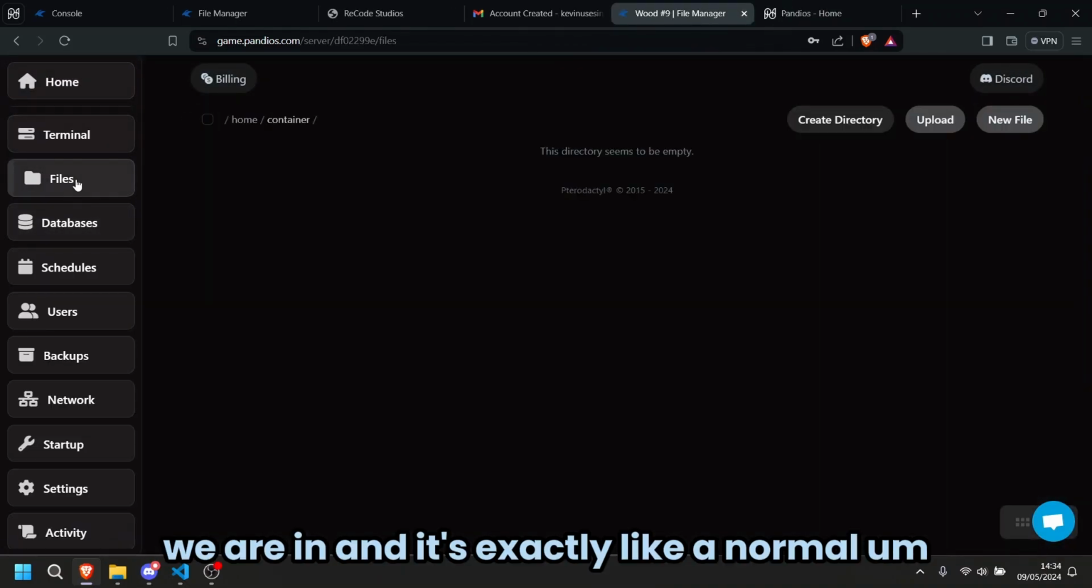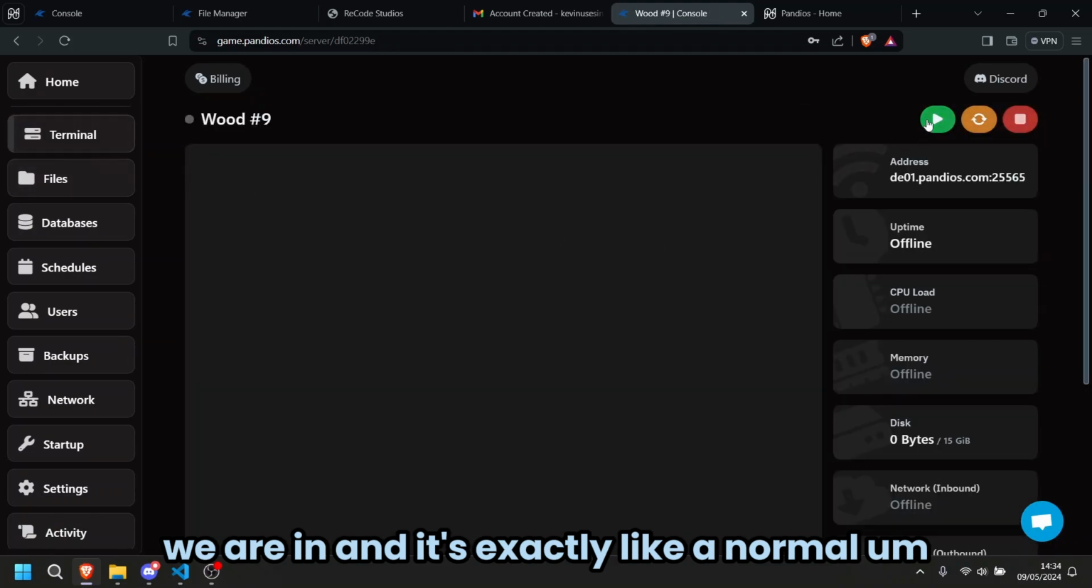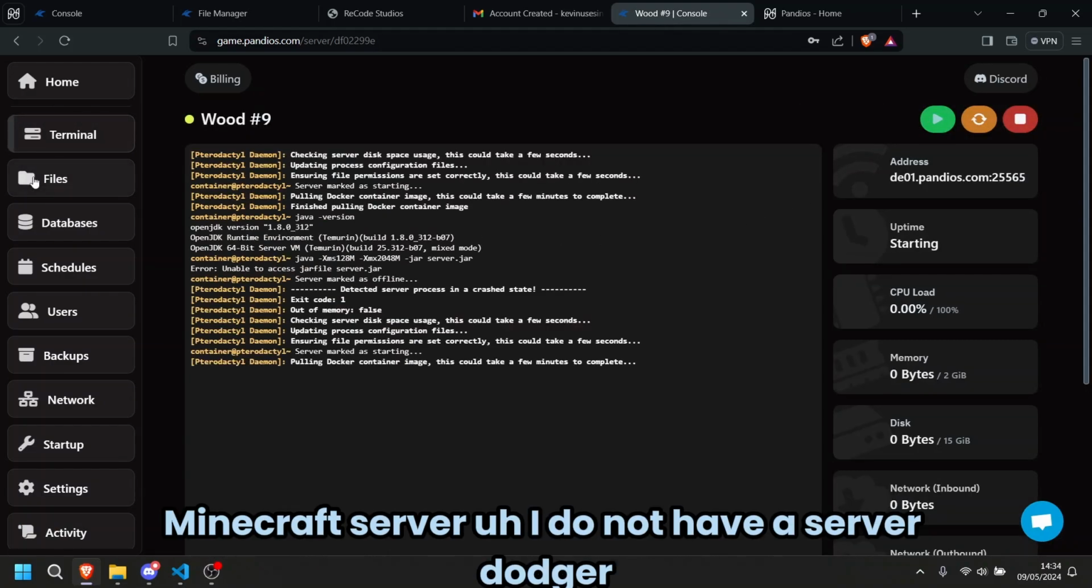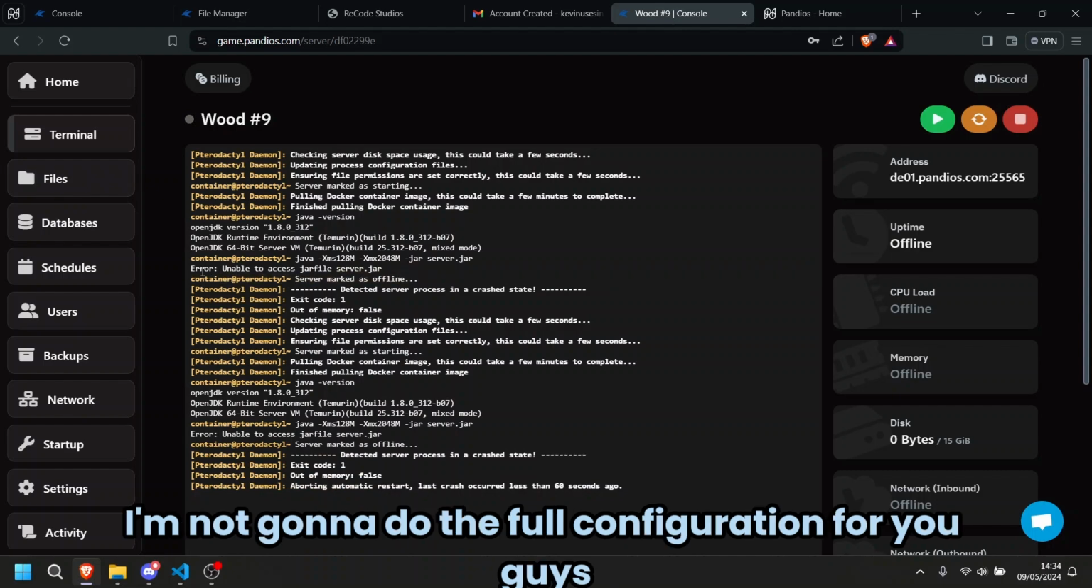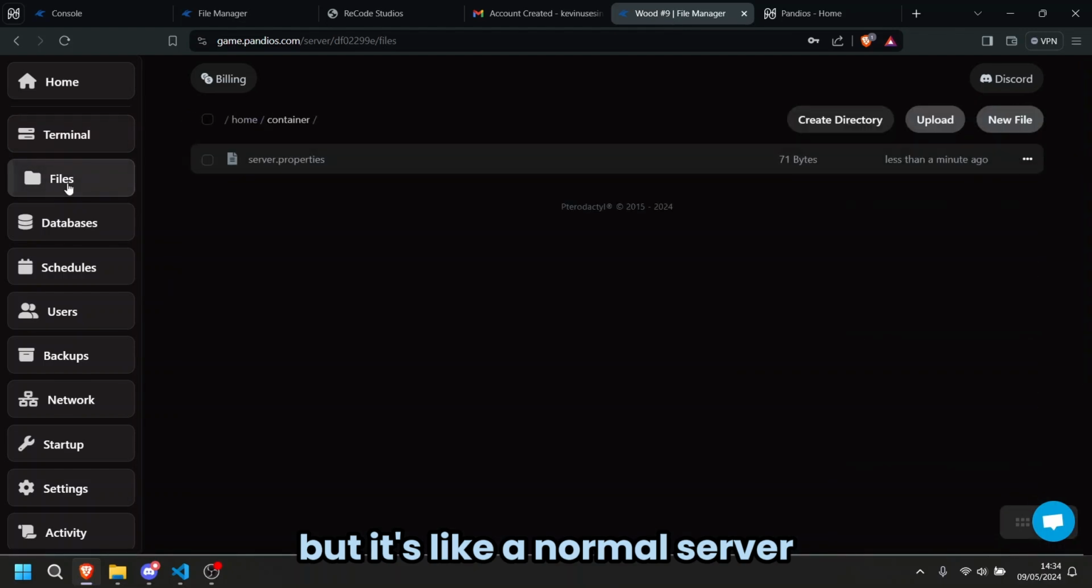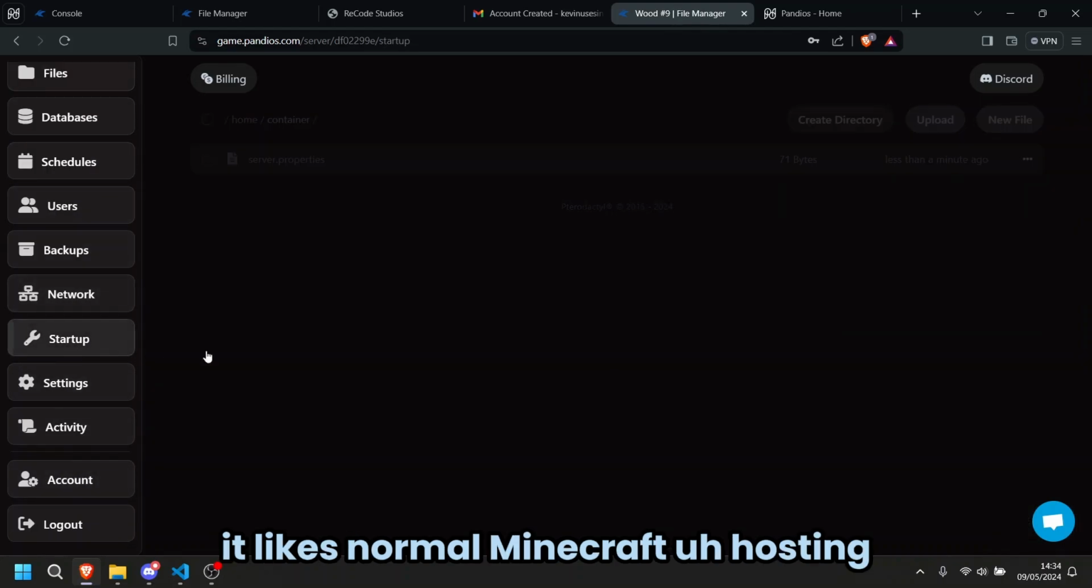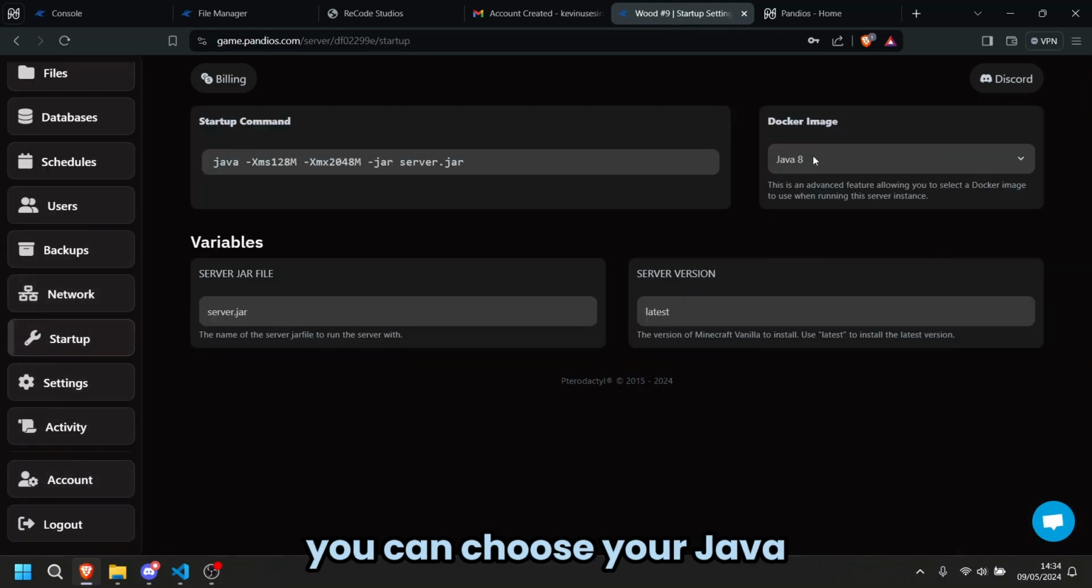And it's exactly like a normal Minecraft server. I do not have a server.jar. I'm not going to do the full configuration for you guys, but it's like a normal server. It's like it's normal Minecraft hosting. You can choose your Java.